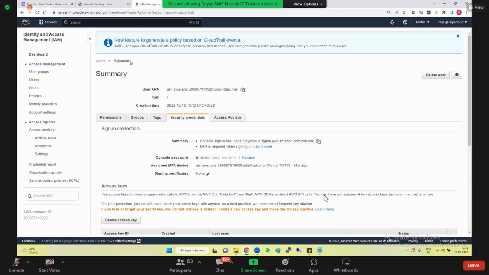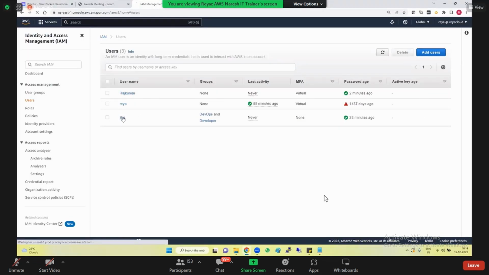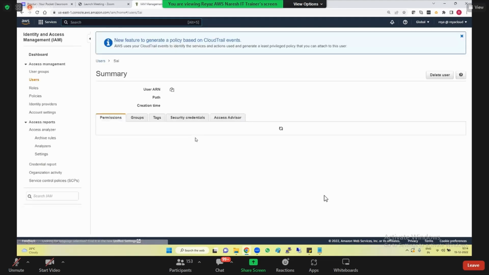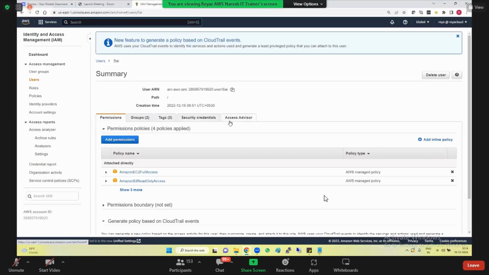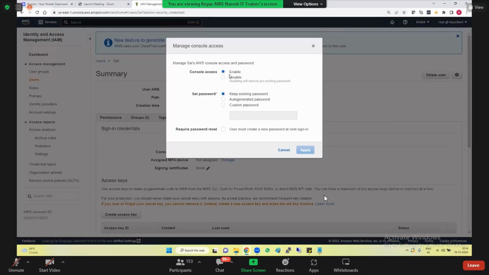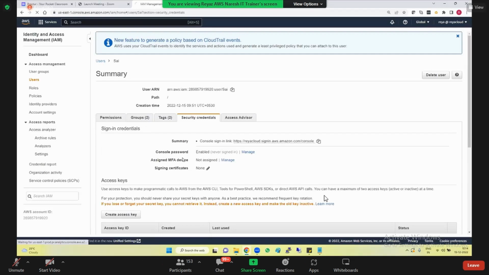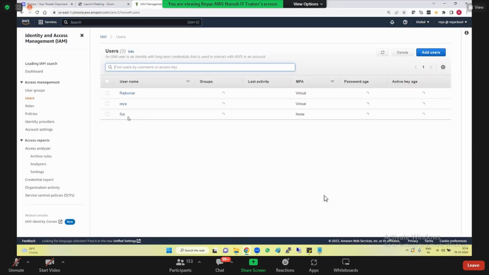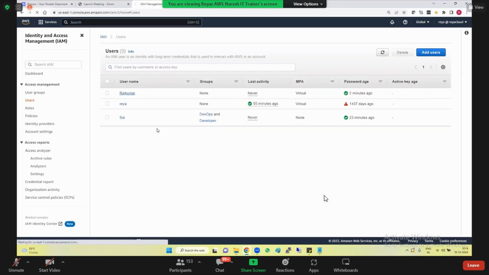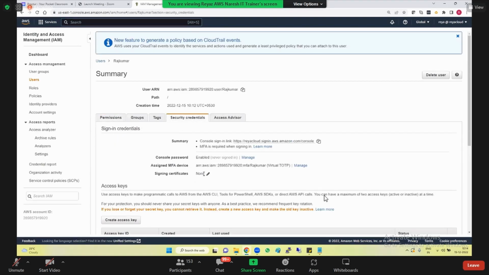Or did I disable it? No, I didn't. Okay. So guys, everyone understood how to set up an MFA? Clear? Okay. So that is on MFA here.